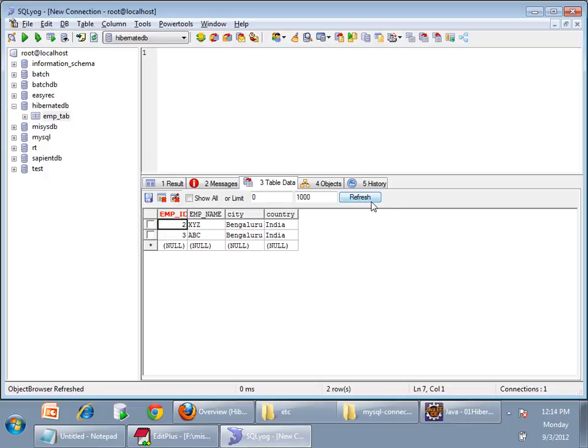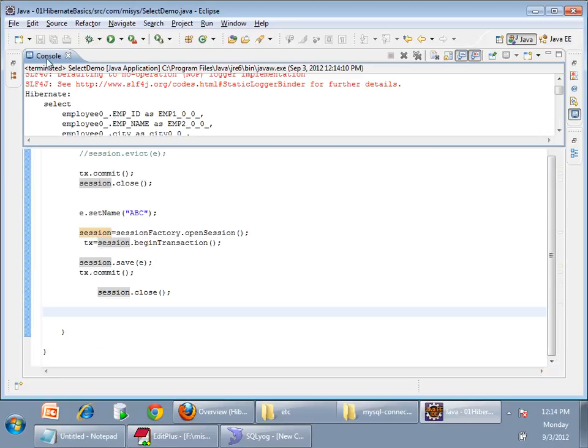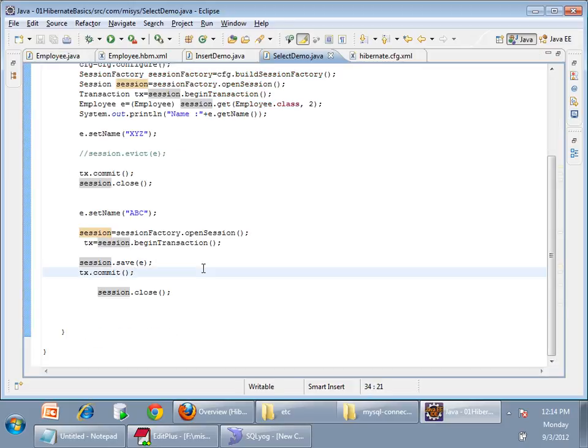Why? Because I said primary keys should be automatically generated, and I am not generating the primary keys. So whenever I said save, it thought I'm creating a new object and saving, and it inserted. So I don't want the insert query to be done.